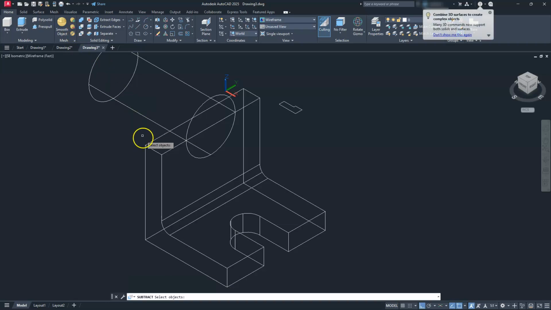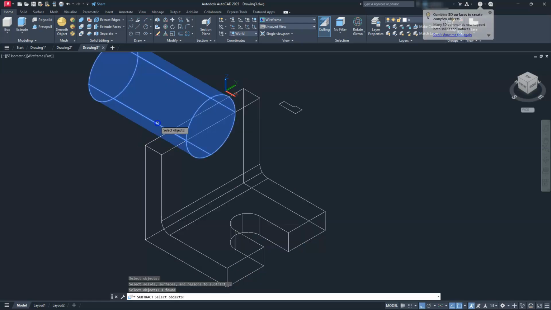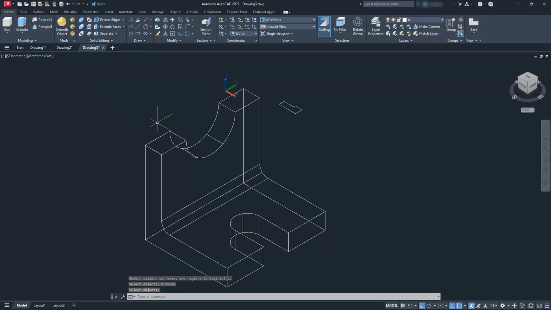So I'm going to subtract. Select the object you want to keep first, go ahead and hit enter, and then select that cylinder that you created, and then hit enter. Alright, now for the last step of this, we need to locate where we're going to put this slot here, or this counterbore, I should say.